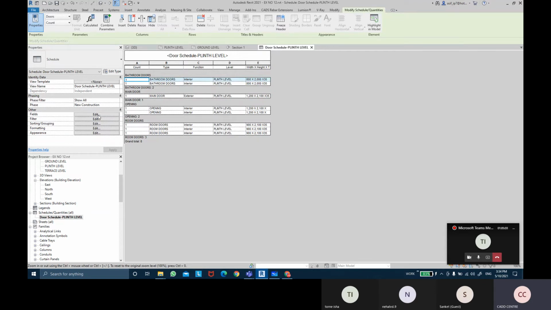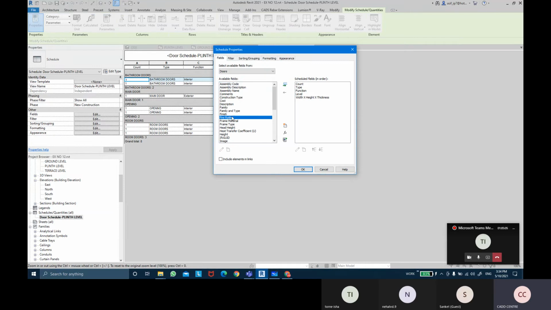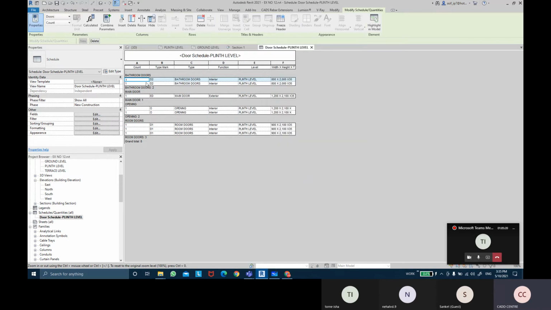You can even insert another field of type marks. You can adjust these type marks above the type. So here we go. Two D2, one ED, and two openings and three of D1s. So total there are 8 doors. So three room doors, two openings, one main door, and two bathroom doors.